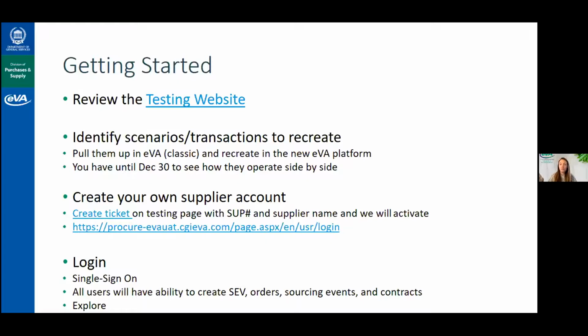Finally, after you have gone in and created your supplier account, log in as your buyer, leverage the single sign-on, and see if that's working for you. All of you will be set up with the ability to create state entered vendors, complete orders, sourcing events, and contracts. As everyone gets set up, you will be able to process your order directly all the way through the approval flow.